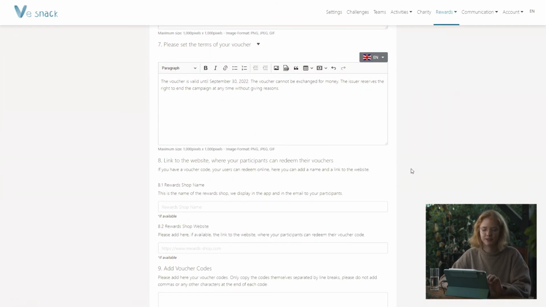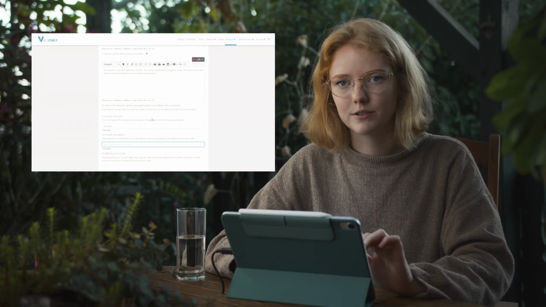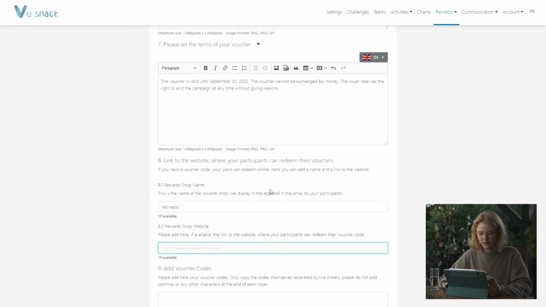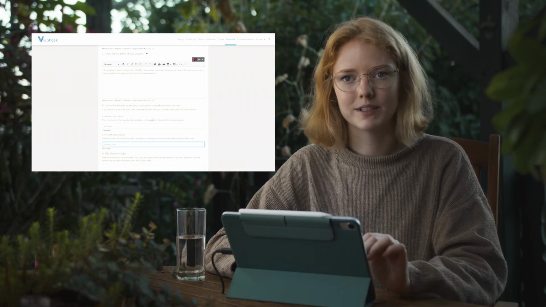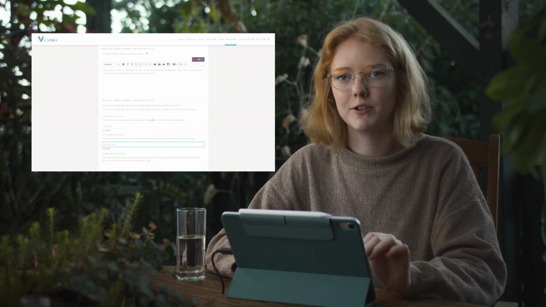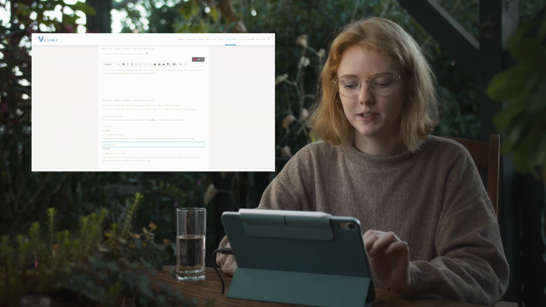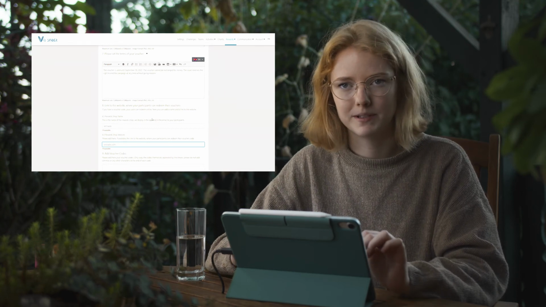After that, you can insert the name of the store that your reward comes from and a link to the website from the store. Since my store is run online, of course I have a website that I can insert here. The ninth step is very important because this is where you have to insert the voucher codes that are going to be distributed to your participants.